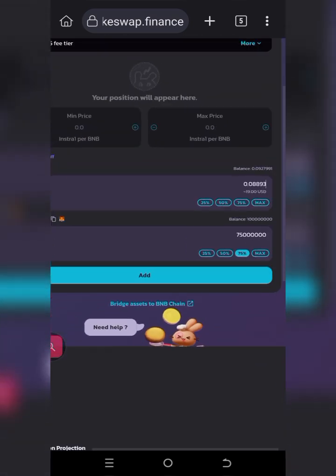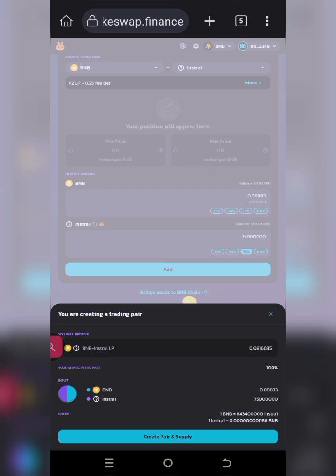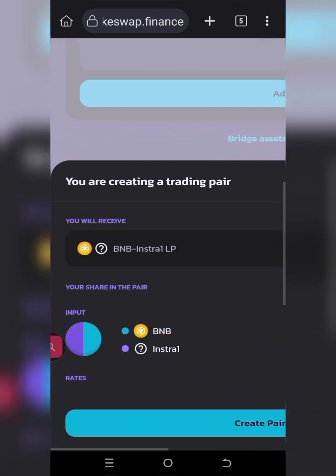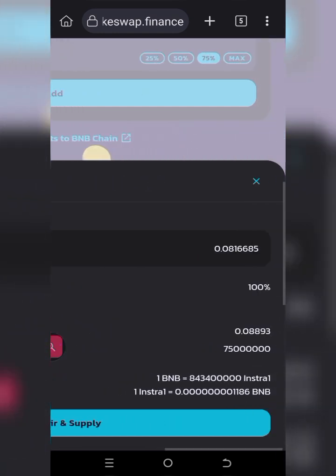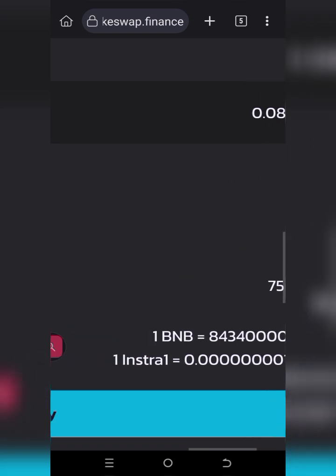You just need to add. Let's go again. We click on add. Let's see what it's bringing up for us. What is it saying? Okay, it's asking us Instra, BNB Instra. Yeah, so it's saying that 1 BNB equals this, and 1 Instra equals this amount. Okay, so I think we're good.